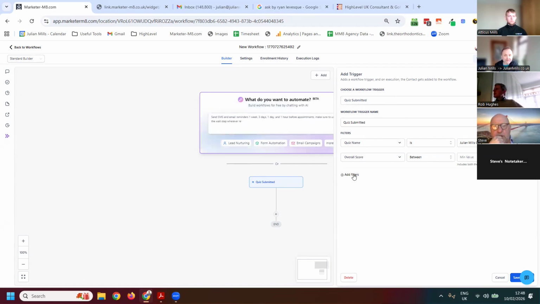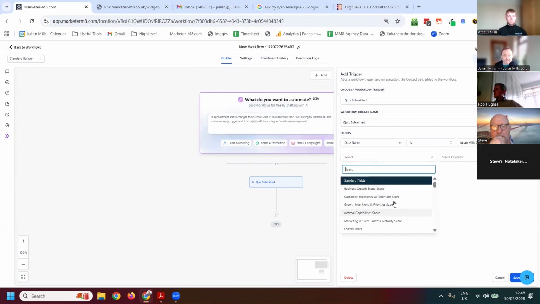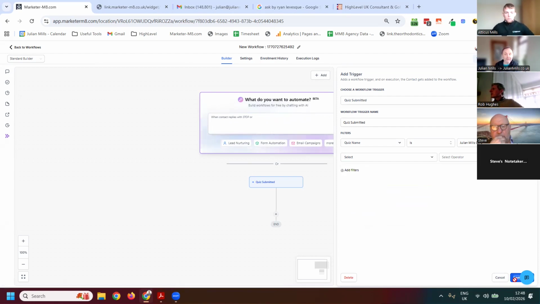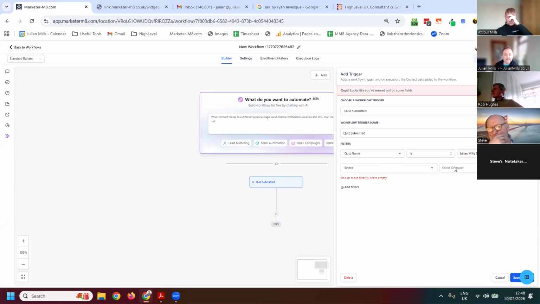There are some other filters here you can apply. It only lets you do the one, but you see here, add filters. You might choose these, the different stages in my quiz. So yes, that's how you filter it there. You get the same automation then as well when you do that. Oops, hang on, let me do that.